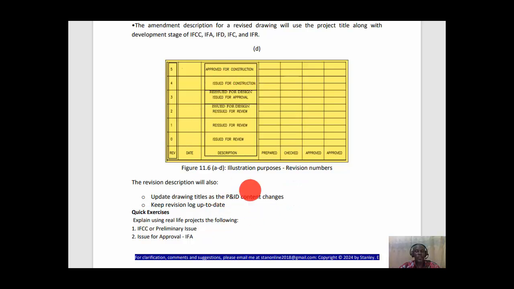Here, for illustration purposes, we have the revision 0, 1, 2, 3, 4, 5 until we have the approved for construction. The first description here is the titles. After that, next we have the 0, issue for review. Here we have the next one as reissue for review. Then we have the next one, issue for design, reissue for review. Then in the upper one we have the reissue for design, the issue for approval. We have the issue for construction. The next one, the final one, we have the approved for construction.